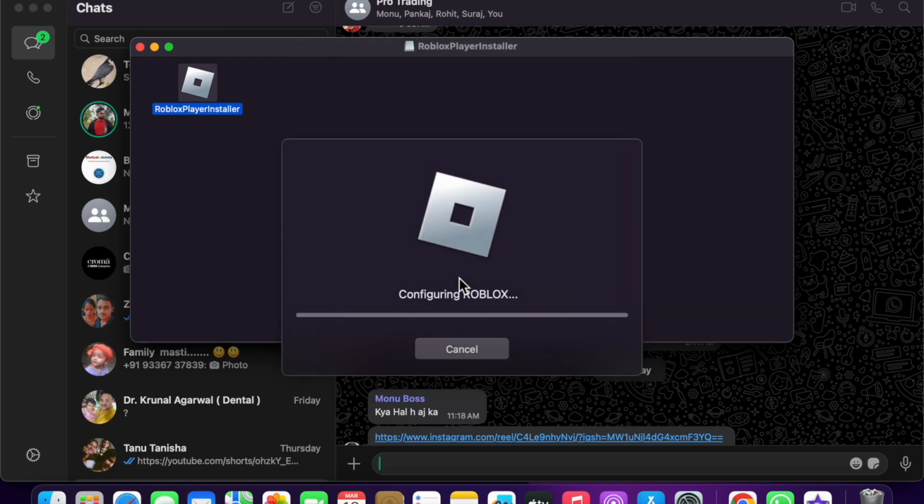Okay, now wait for a few seconds. Here you will see configuring Roblox and other things. Now you have to wait for a few seconds, and it will be configured and installed on your MacBook. Wait for a few seconds and it will be done. So like this you can install Roblox on your MacBook.